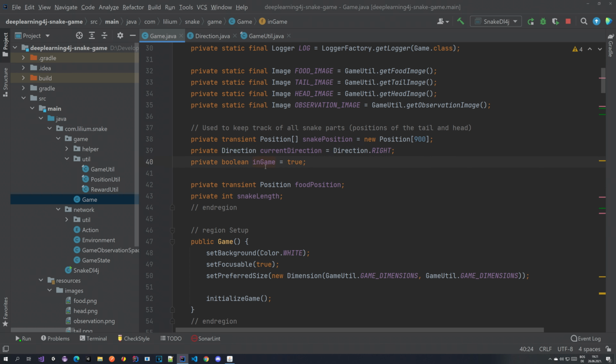We also have the flag to indicate if we are currently in the game or not. So inGame true means that the game is running. If this is set to false, that means the snake has died and we are not currently running the game. This is important for the neural network to know when it needs to reset the game state, basically. We also have a position for the food. This is where the food will spawn.